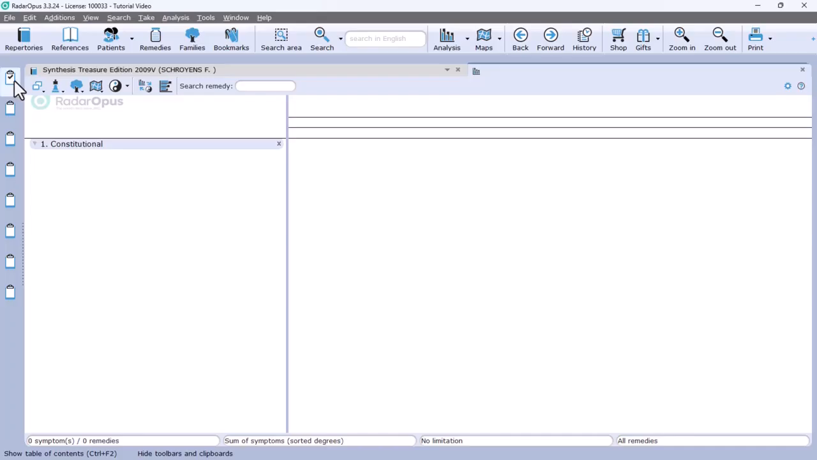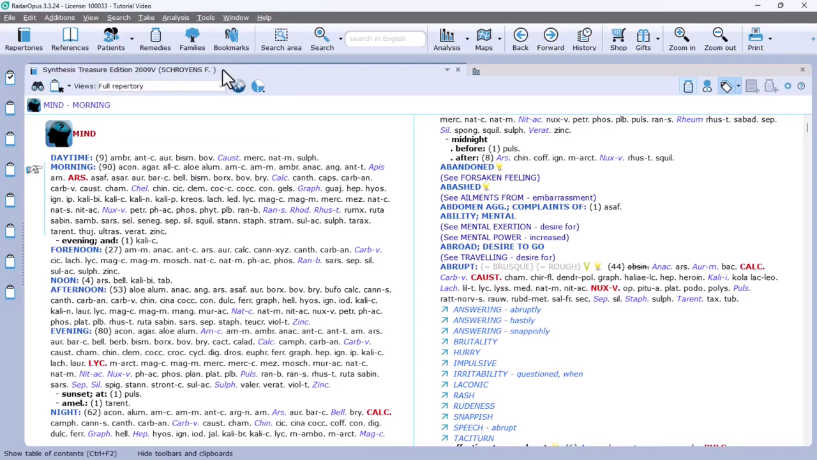Let me show you. On Windows, if you hold down the Control key and click on the other clipboards, you can switch them on. And on Mac you can do that with a Command click. So let me click here on all these other clipboards, and you see I have given them these 8 names. So let's go to the repertory and take some symptoms.